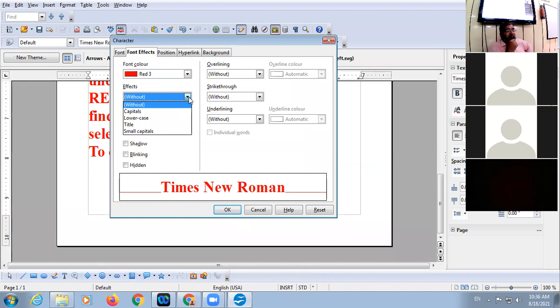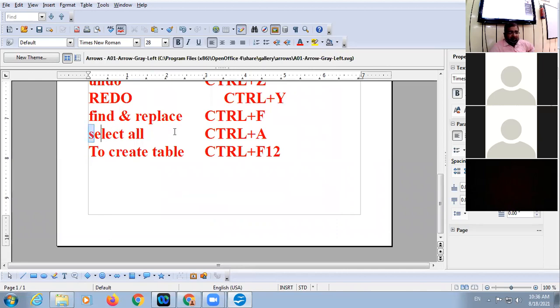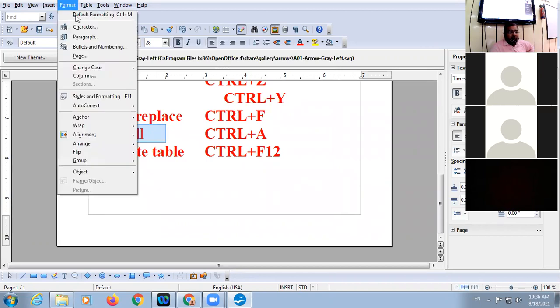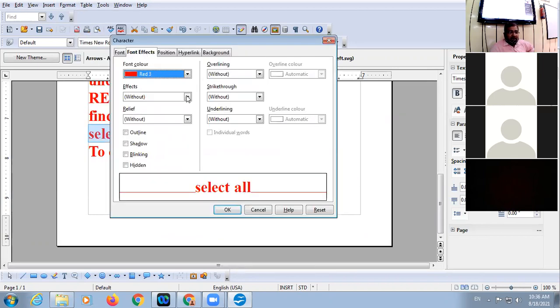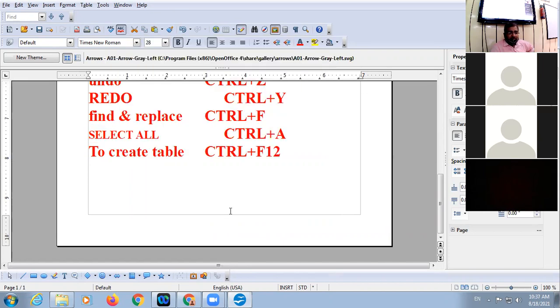Okay, select any text that you have typed and activate the small capitals option. So first of all, select the text. I am selecting this. Then I go to format menu, character option, font effects tab, and small capitals. See here, notice small capital means the size has reduced. Carefully see. Each letter is capital, but the size has been reduced.